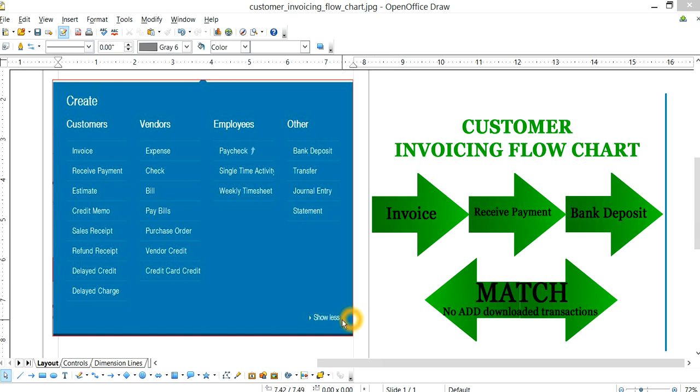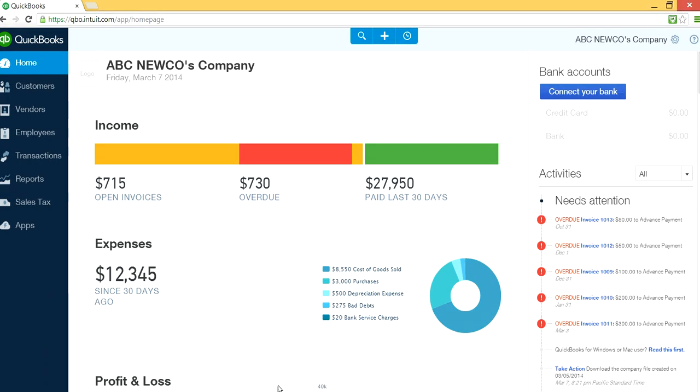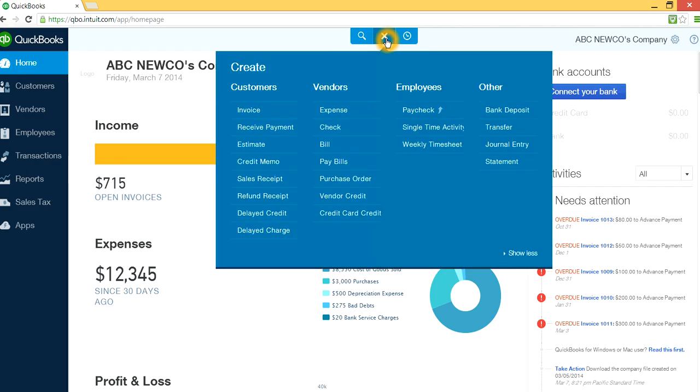Okay, let's go to QuickBooks Online Plus. This one is QuickBooks Online Plus. This is the latest one, Harmony, and I'm already logged in. So if I click this, you know what I'm talking about now. So here is invoice. Just click this one.